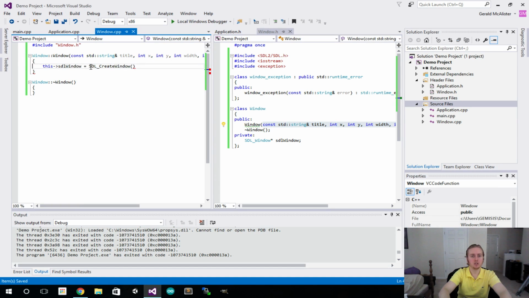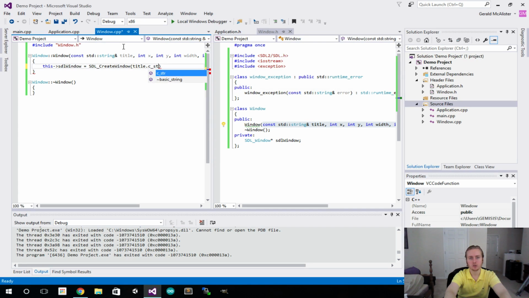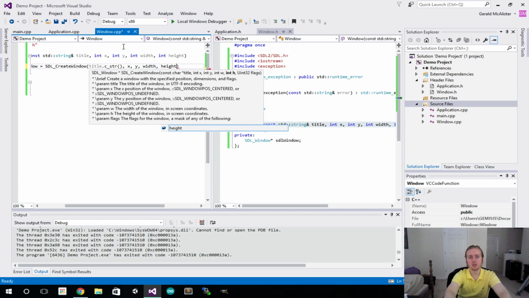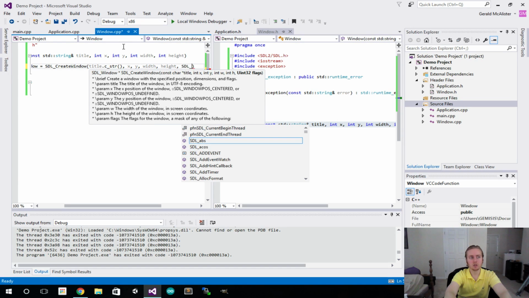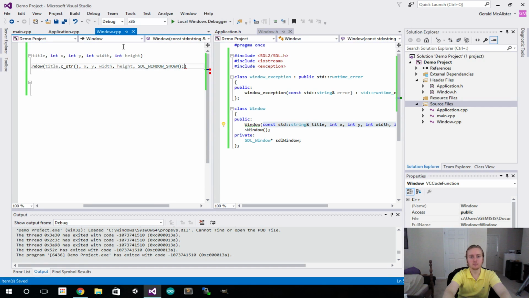And now what we need to do is create this window. Now the SDL creation of this window expects that the input for this is actually not a string object, but a character array. So we want to have this be C string, which basically converts it to a character array, as you can see there. We have x, y, width, height, and then for the flags right now, we're just going to do window shown.